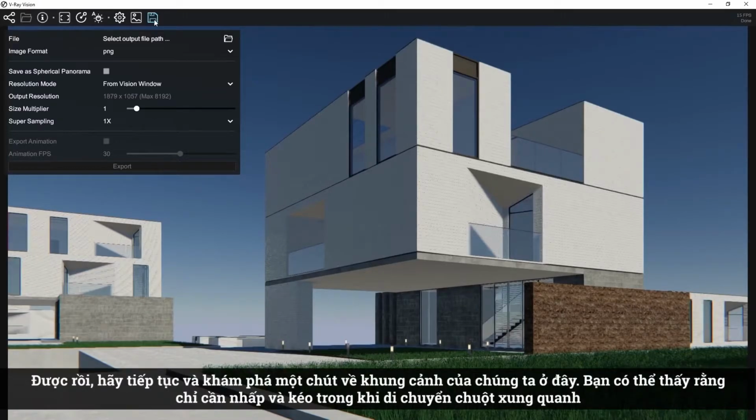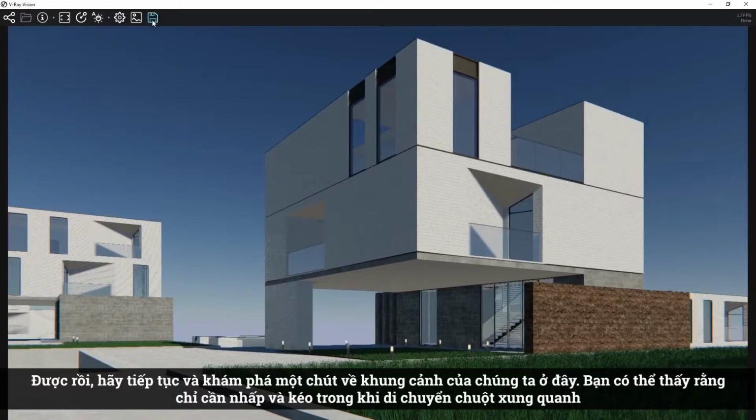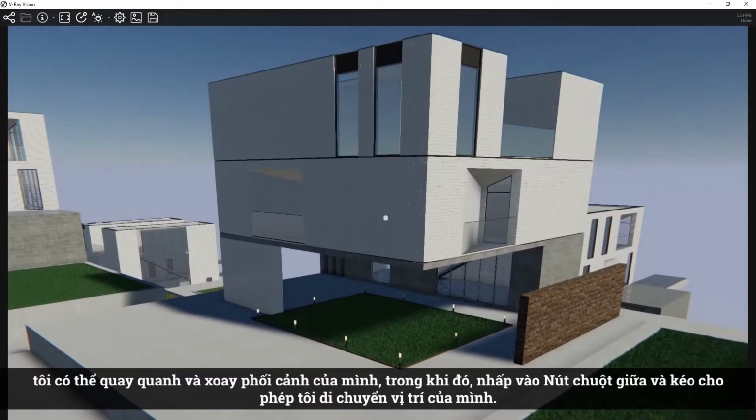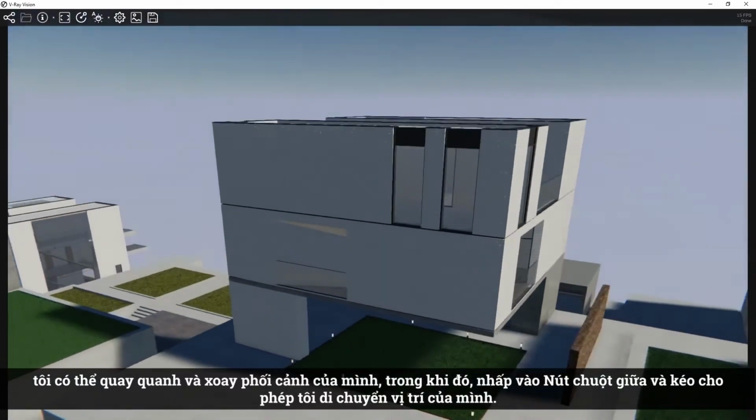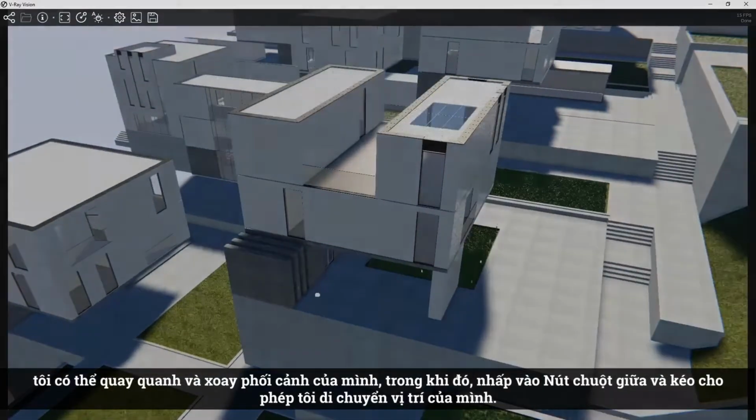Alright, let's move on and do a little exploration of our scene here. You can see that by simply clicking and dragging while moving the mouse around, I'm able to orbit and rotate my perspective. Meanwhile, clicking the middle mouse button and dragging lets me move my position.